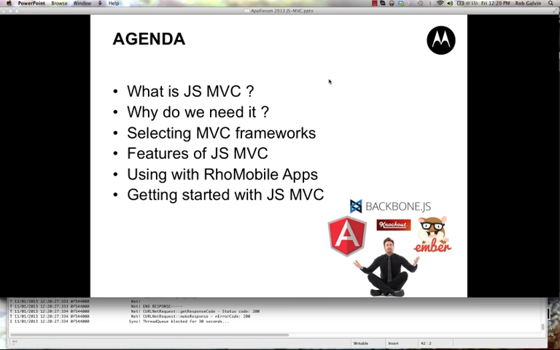Some of the things that we're going to cover is we're going to talk about what is JavaScript MVC and how it's different than what we're providing you in RhoStudio. And then we'll get into some of the reasons why you may want to use this in your application. And then we'll spend a lot of the presentation on actually going through some different criteria that you may want to consider when it comes to selecting the different frameworks.